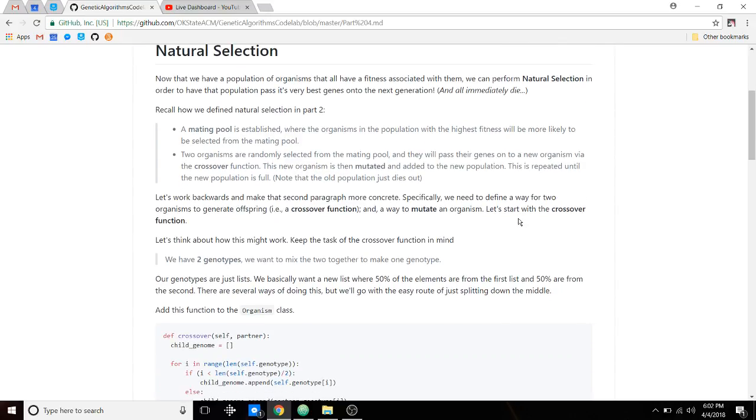Okay, so let's work a little backwards and just work on this second paragraph right here. Specifically, when you do select 2 organisms, we need to find a way to make them generate offspring. So we need to write a crossover function, and we also need a way to mutate an organism. So let's start with that crossover function.